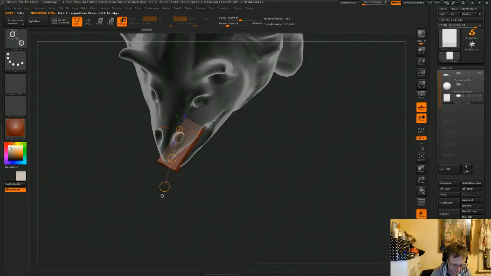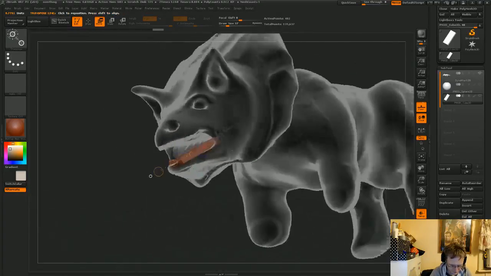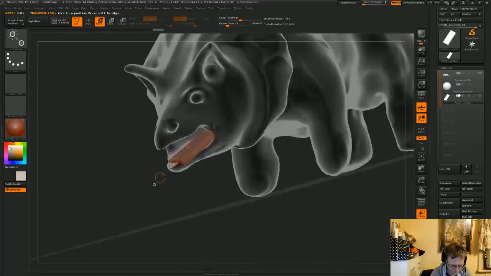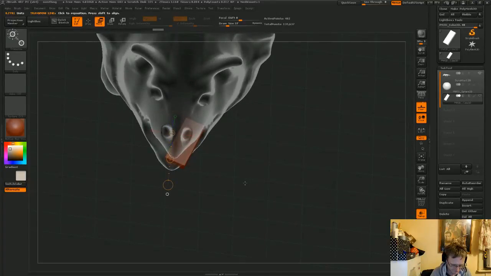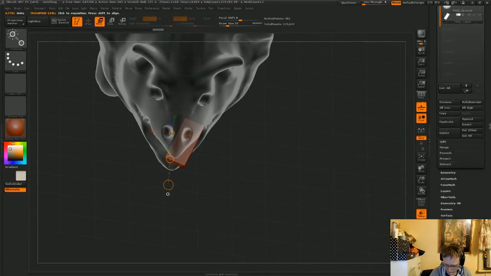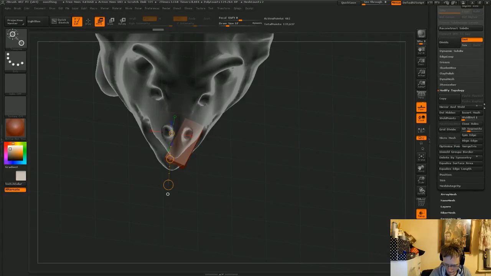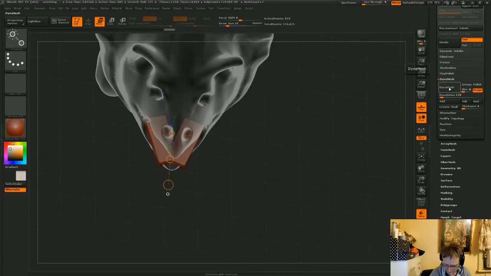This will be, we'll use this as part of our bottom and jaw. So now we're going to go geometry, mirror weld, dynamesh, dynamesh it.